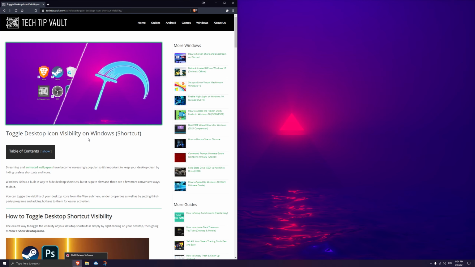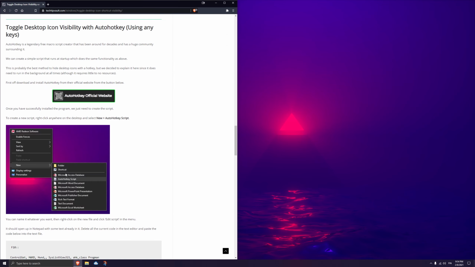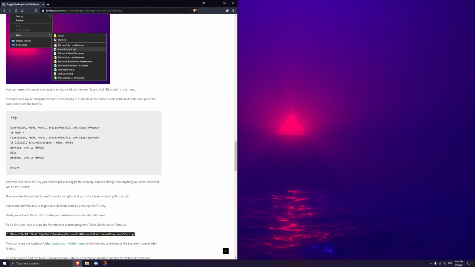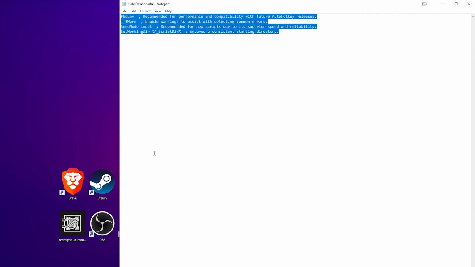I'll try to add it to the YouTube description, but if you can't see any code there, then go to the link to this article that I also posted in the description. Go to the third option and then scroll down a little bit and you'll see this gray box with the code you need. Then just copy the code and go back to your notepad and just replace everything with this new code.